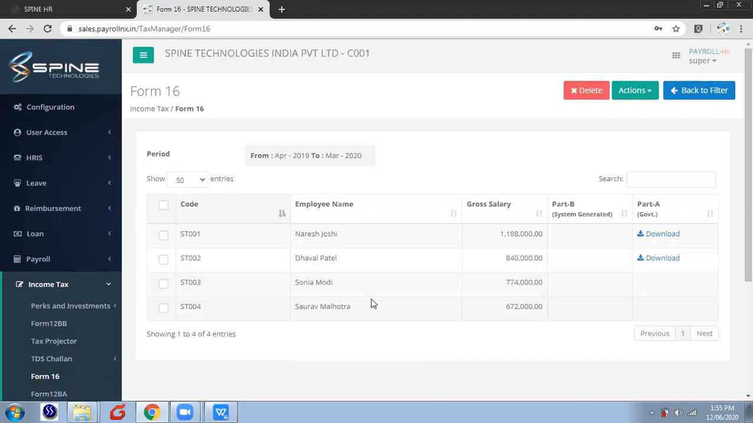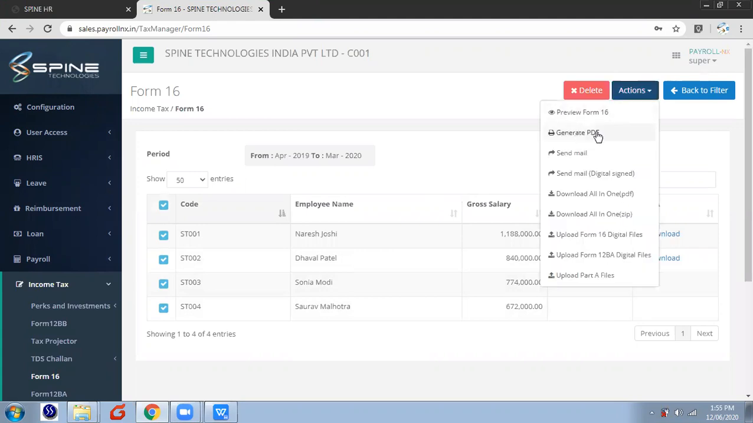Now we have to export this Form 16 into PDF. For exporting this Form 16 into PDF, we have to select all of the employees over here and click on the action button. By clicking on generate PDF, the system will generate PDF for all of the employees. We can download this PDF from here only. But if you want to generate PDF for all of the employees, then we can use this option also, that is download all in one Form 16 in a zip format. So I have to click on download all in one zip.